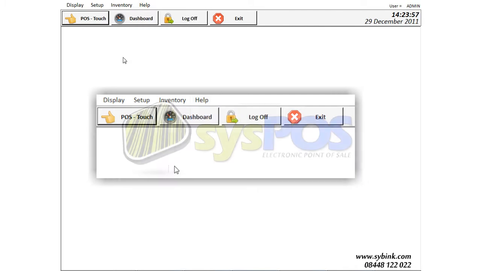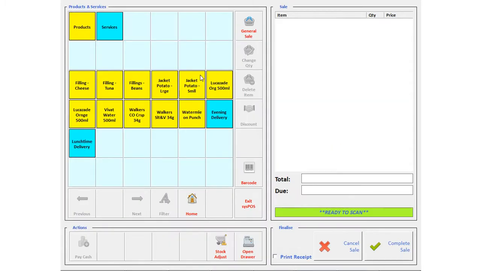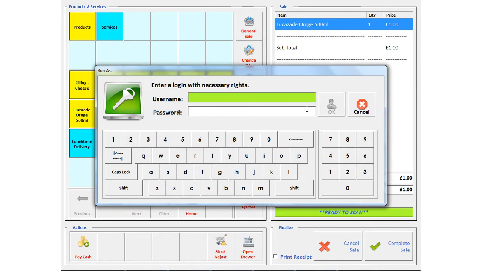If we now log in as a cashier, we can see that we as the manager can restrict the cashier to only be able to view the sales screen. However, there is no need to log the cashier off if we want to apply a discount or make a stock adjustment. This can be done by the manager upon which the screen returns back to the cashier.